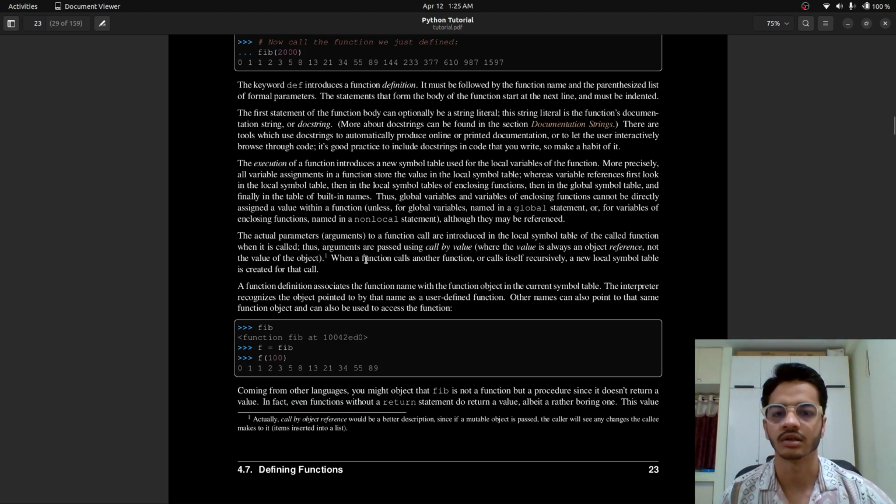So that was that. When a function calls another function or calls itself recursively, a new local symbol table is created for that call. So yeah, it's self-explanatory. We just discussed that execution of a function introduces a new symbol table. So when it is calling itself recursively or calling another function, why won't it do it again? So for any number of calls to that function, it would generate a new local symbol table for that call. Function definition associates the function name with the function object in the current symbol table.